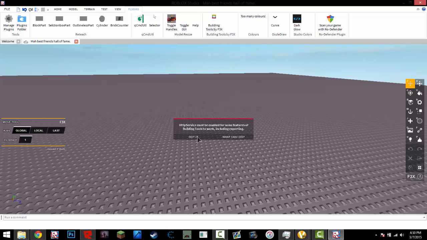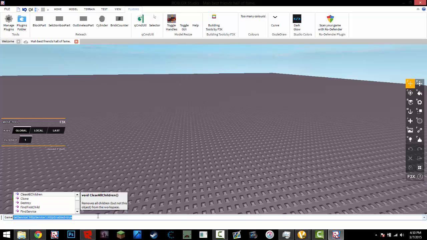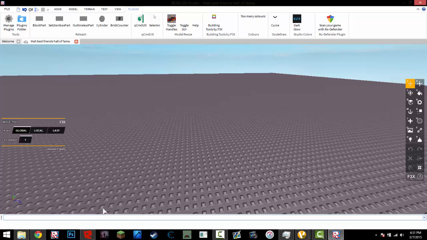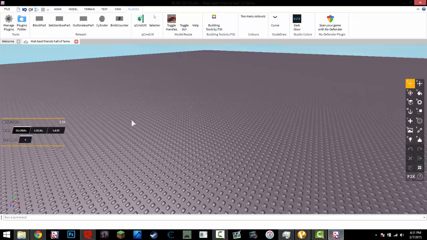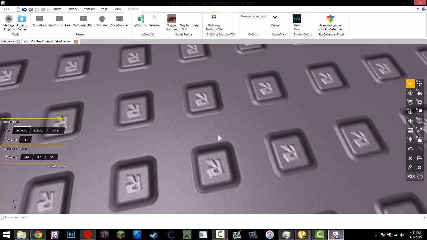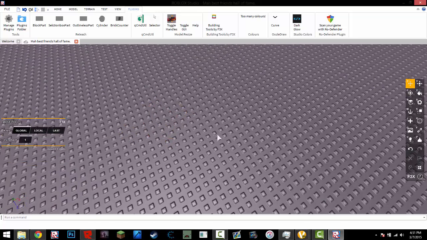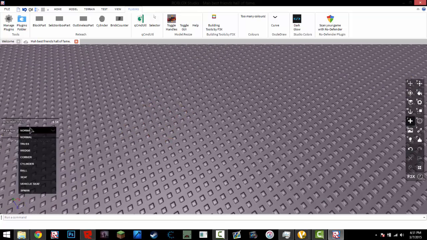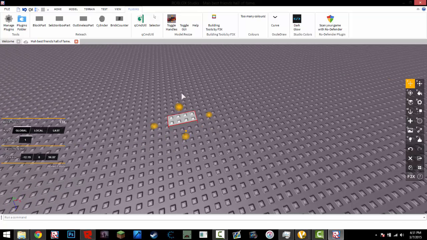Now, since I've done it so many times, because I have 102 games, it's just built into my command bar. So what you're going to want to do is insert your part. Okay? Now with this, all you can do is just click J, click normal, and click normal, and click down.